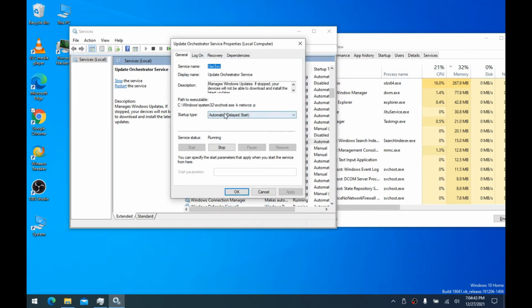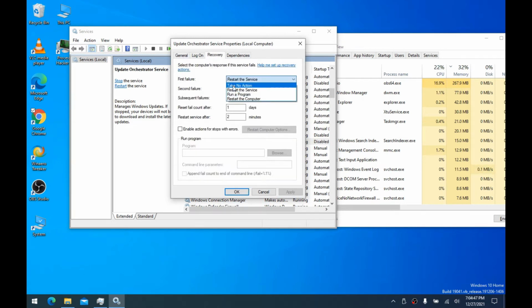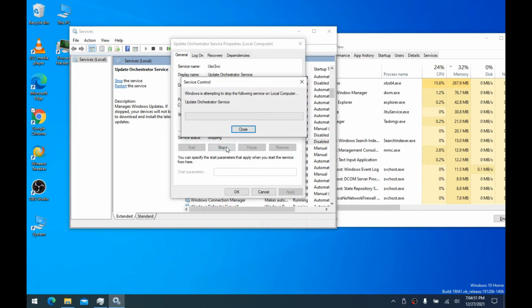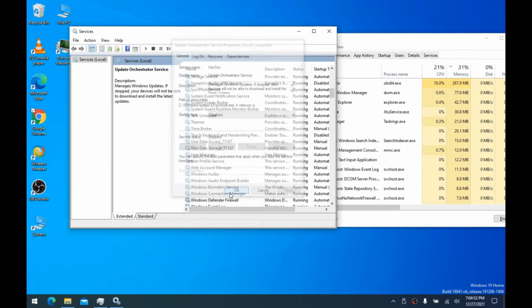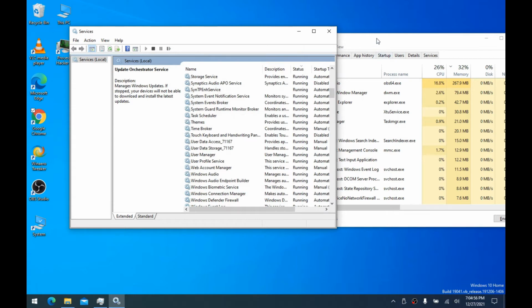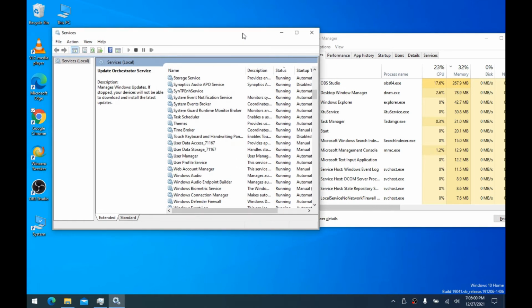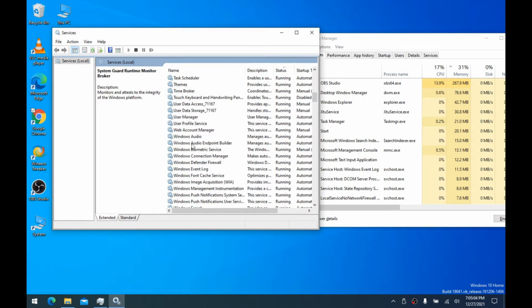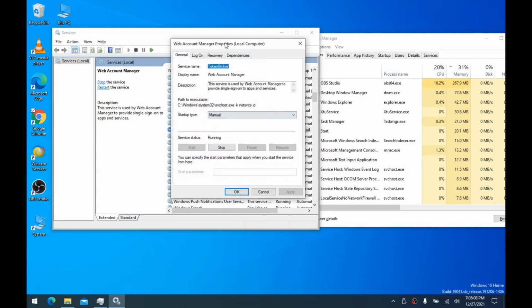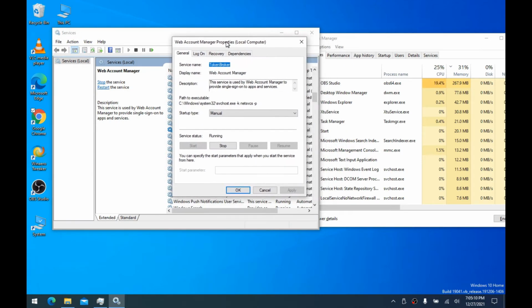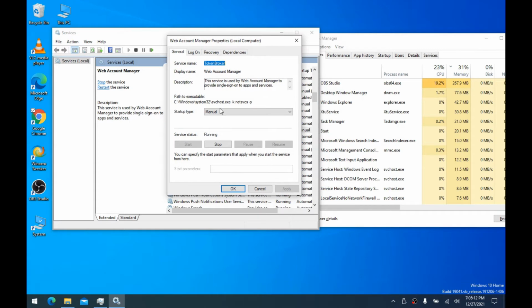This orchestrator service, I don't think we can disable. Oh, I guess we can. It's basically in charge of Windows Update, and I don't use Windows Update. It's always phoning home to Microsoft servers every 20 or 30 seconds, just checking for updates every now and then. And it's just a waste, in my opinion. If you like Windows Update, you're going to have to keep it.